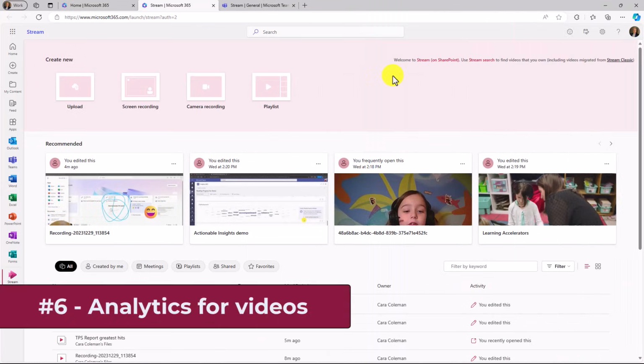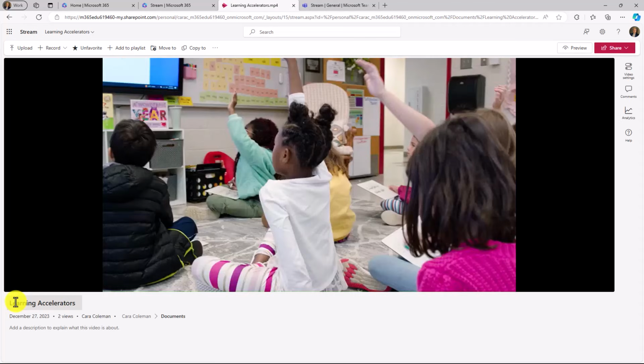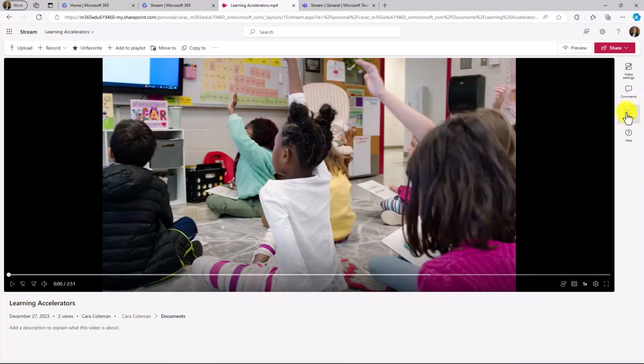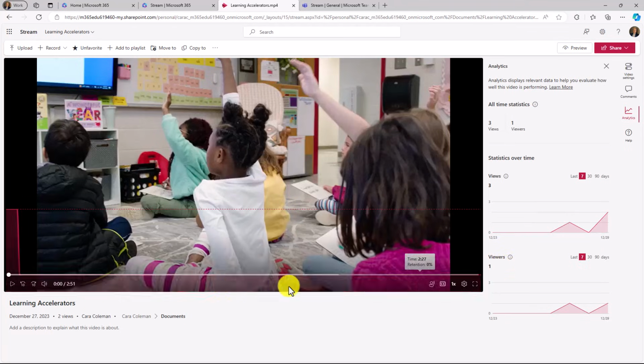The sixth new feature is analytics for your videos for Stream on SharePoint. I'm going to go into here and open up a video I have. So let's open up this Learning Accelerators video. Here's my video, and over on the right, I'm going to choose analytics. This opens up a pane, and I can see the number of views, the number of viewers. I can see statistics over time, so 7 days, 30 days, 90 days, and I can see the number of viewers. Now this one doesn't have very many because it's a pretty recent video, but I even get a nice little analytics set right here where I can see how many people have been watching and where the drop-offs are.